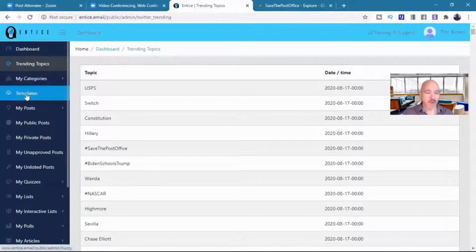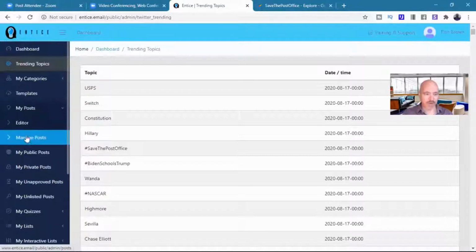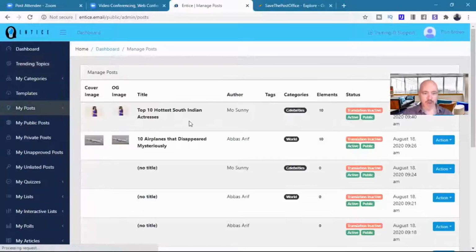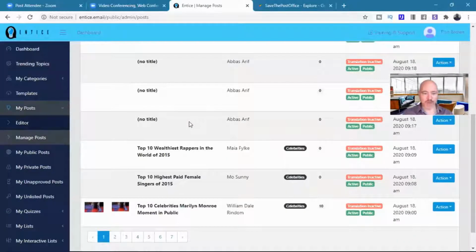So it works in just a few different ways. Let me just show you. So first of all, you get templates. You get ready-made templates when you go ahead and purchase the product. And what I'm going to do is go into my posts and manage posts, and I'm going to show you how that works. So there's a whole bunch of people now creating.